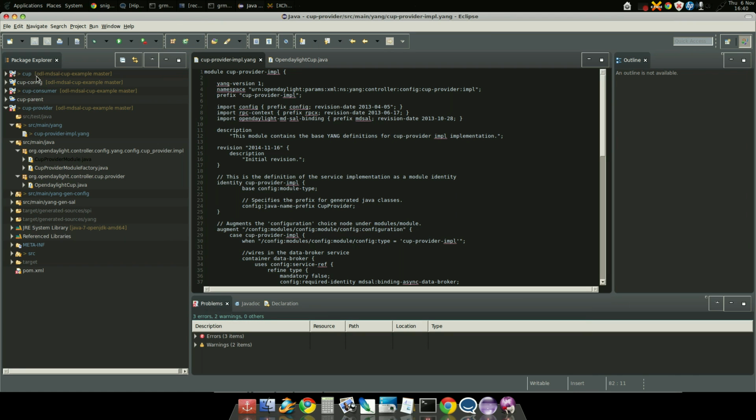In the previous tutorial, we defined a cup model, in which we first defined a YANG file, and then we compiled everything and it auto-generated some interfaces. Now we're going to use the cup provider to implement all those interfaces, specifically the RPC services that define what actually happens. So basically the provider implements the functions that are defined in the cup. So let's go through the YANG file.